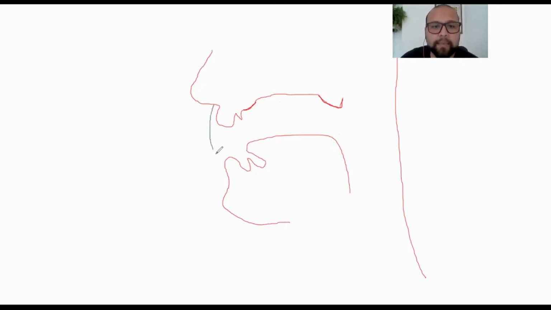So this is labial. Labial, because every sound that is shaped with a touch of your lips is going to be a labial sound. Then we're going to have a labiodental, which is going to be things like this.